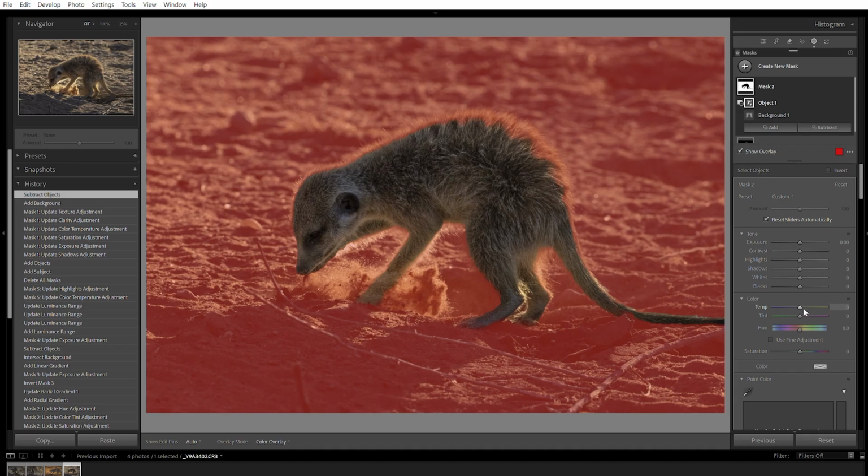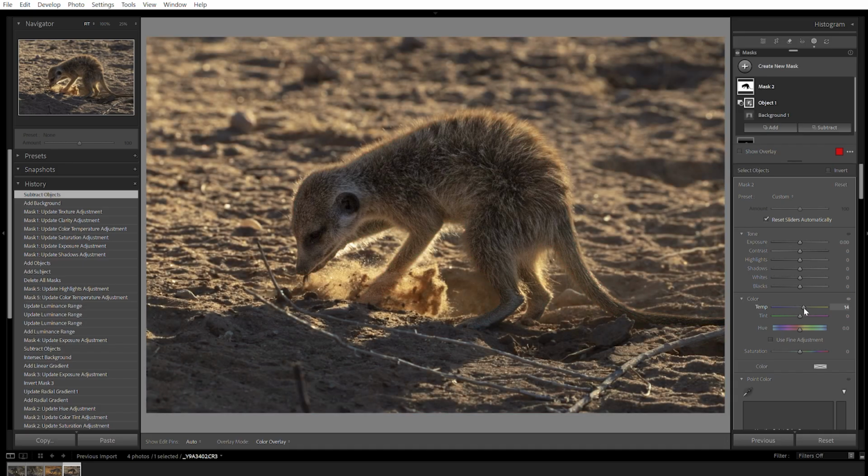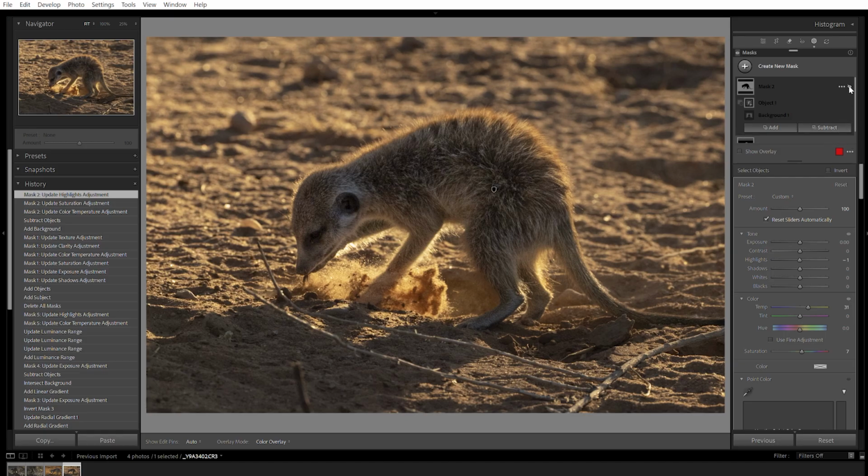We want to edit that, and what I'd like to do is increase the temperature to enhance that beautiful afternoon winter glow, as well as a little bit of saturation, and possibly just reduce the highlights ever so slightly, like that. So once again, we can see here, that's after, before, and after. Subtle changes, but very powerful.